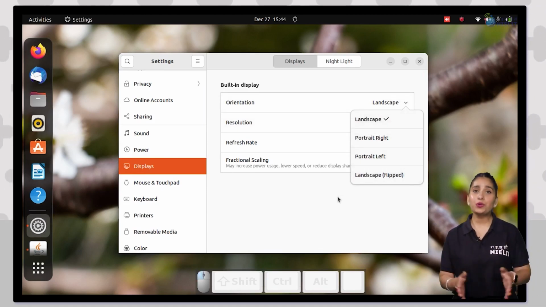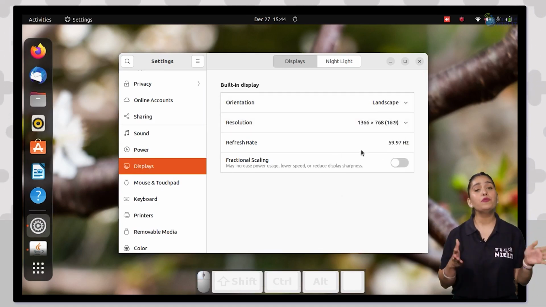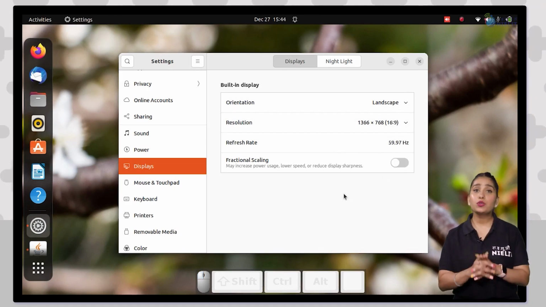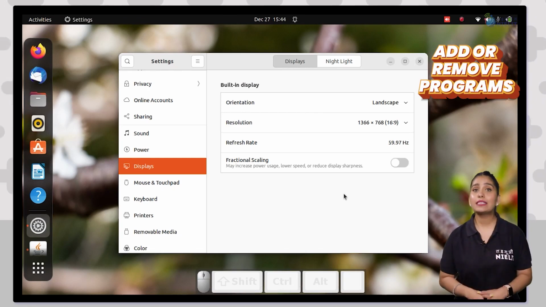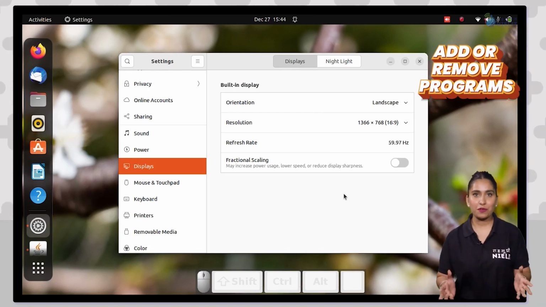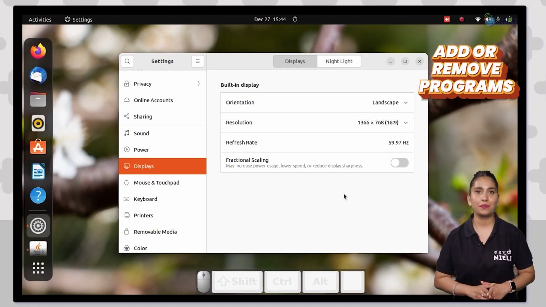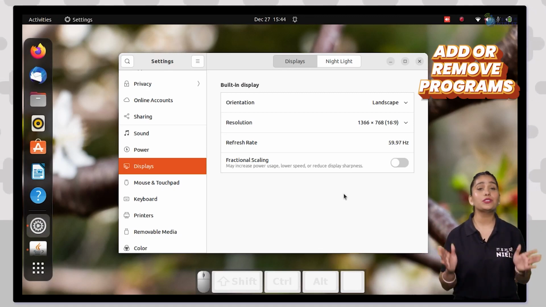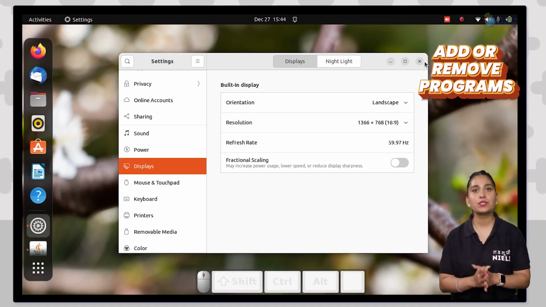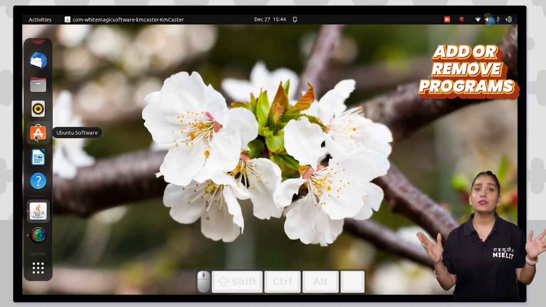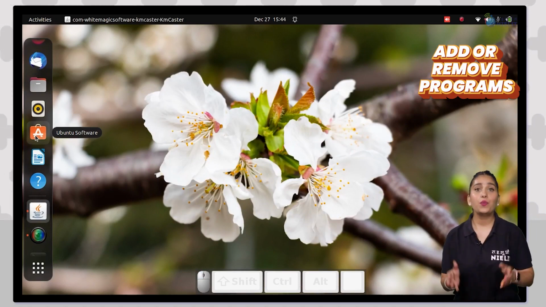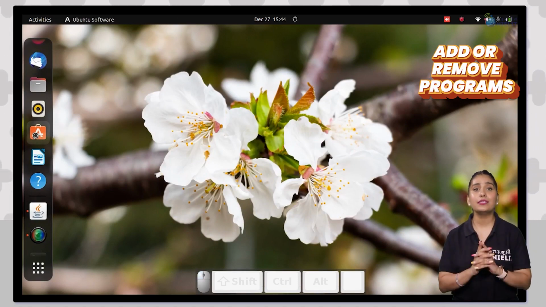So in Ubuntu, we can add or remove programs and features. We usually require certain software for various tasks, but we don't always have a complete range of essential software installed on our operating system. In that case, we need to install them. In Ubuntu, you can install or remove programs using any of three ways. We can use the Ubuntu Software Center, which can easily be found in the dashboard.